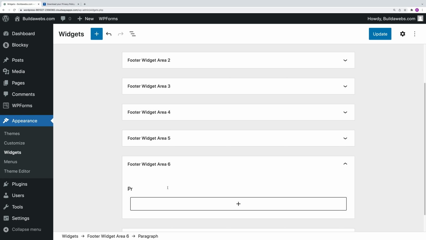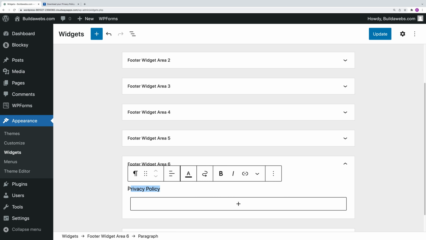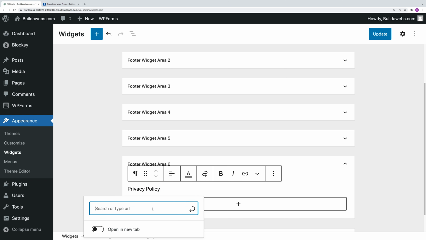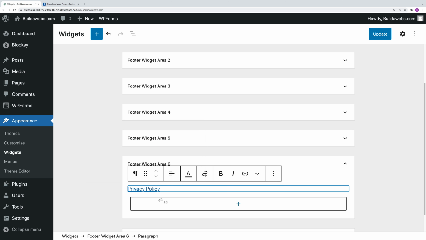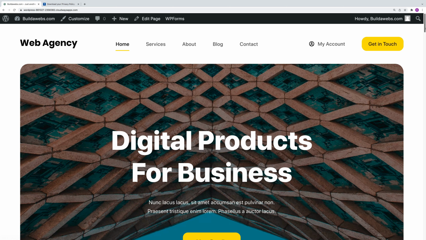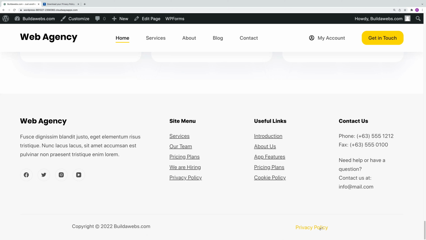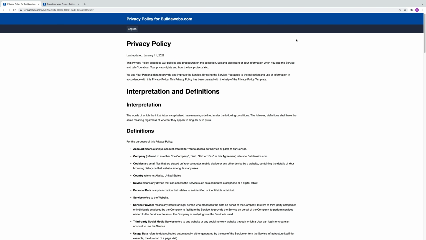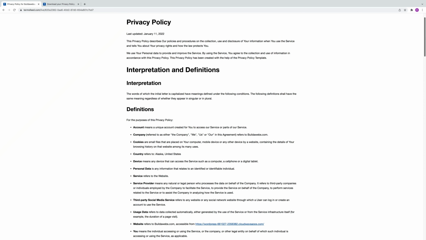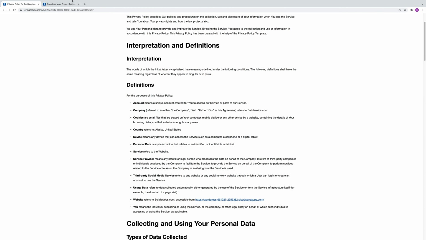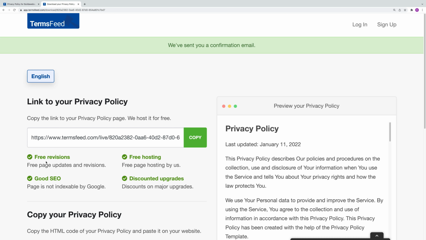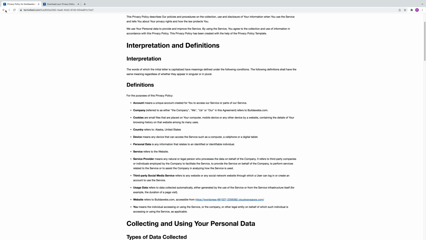Let's call it Privacy Policy. If we highlight that, let's put the link in that we copied, click on there, and then choose Update. And when we go to the website, we go down to the bottom, see there's a privacy policy. When we click on it, it takes us in here, which you can see it's the same information, but the great part of it is there's free revisions and updates, and it's hosted by Termsfeed. Go back here.